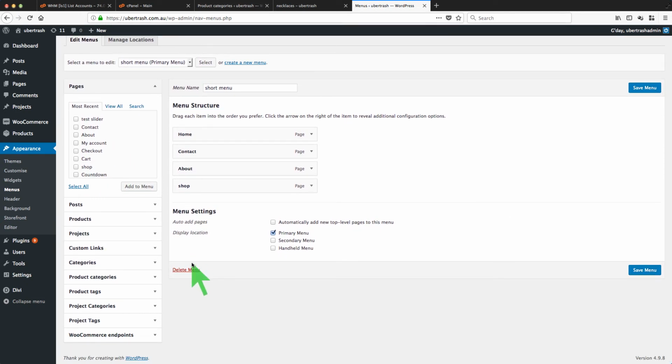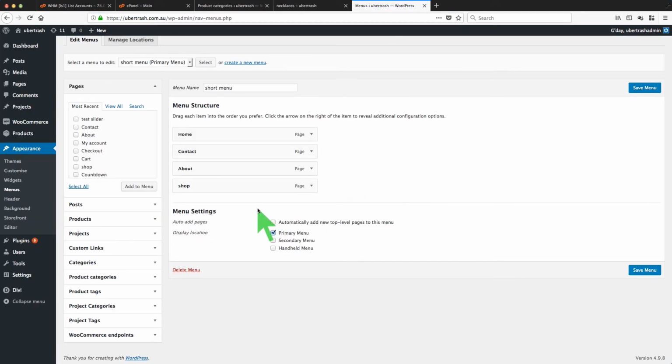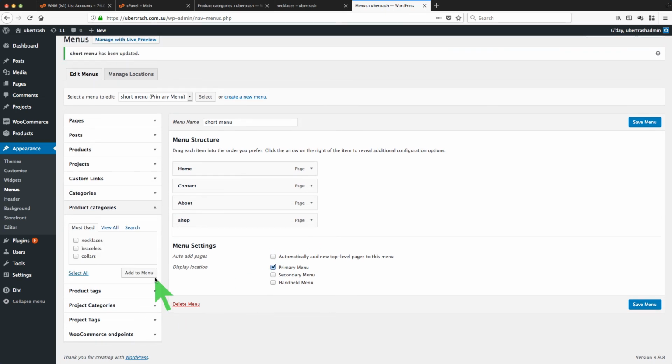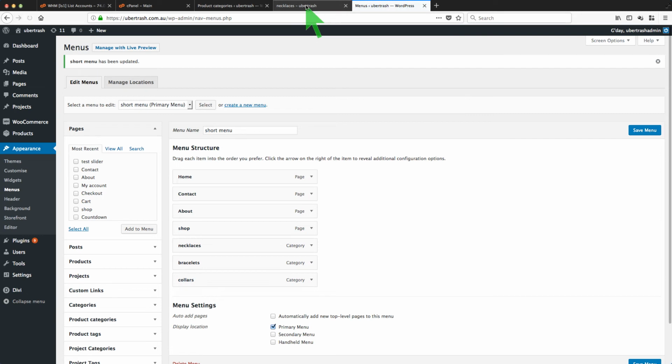Now, what I'm going to do is create links below shop here, which is in fact to the right of shop here, to those categories that I created: the necklace category, and the bracelets category, and the collars category. And clicking on the product categories down here just allows those to come up. So I'm just going to check all of these, add them to the menu. Alright, so now they're necklaces, bracelets, collars, and they will appear to the right of this link here.